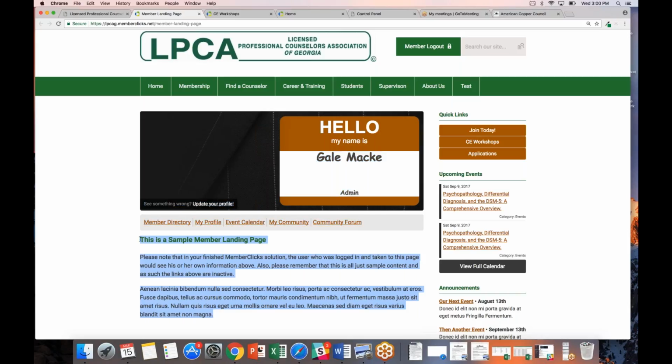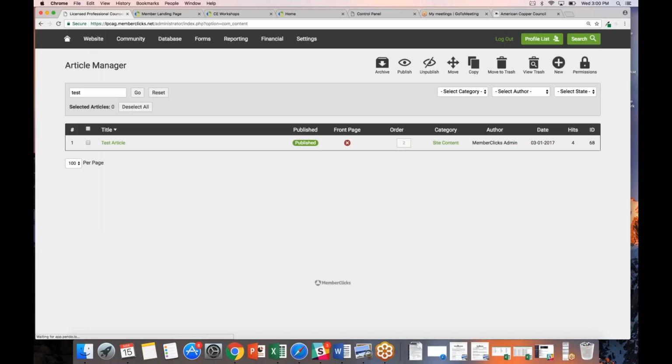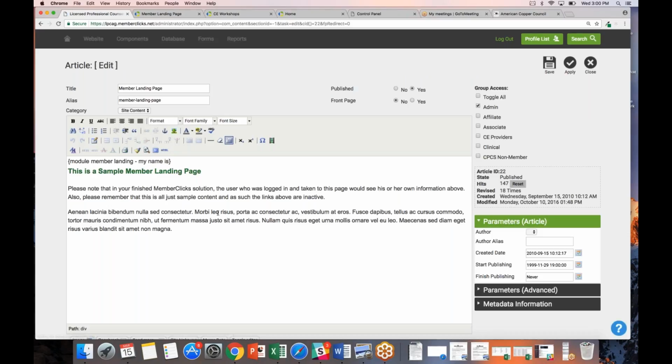This is an article. So if you go to the admin side of things, you go to your articles, you can just search literally by member landing. There it is. Click it, and then you'll just update this text. Please do not delete this. It's what allows the name tag module to appear.